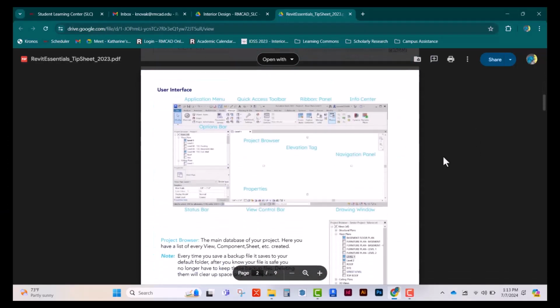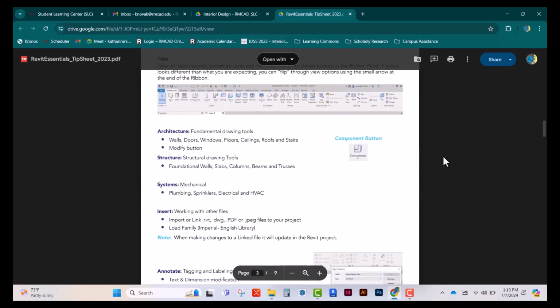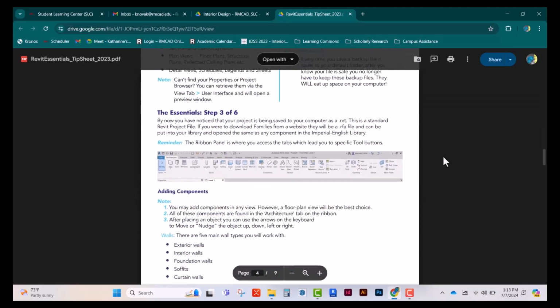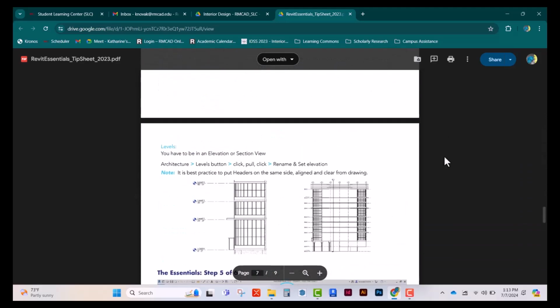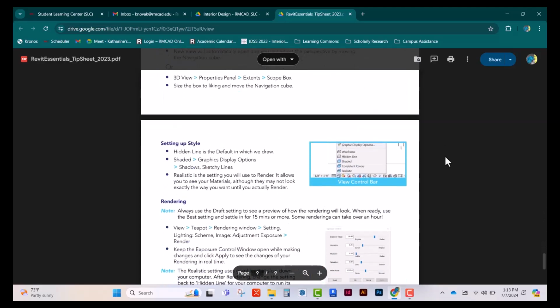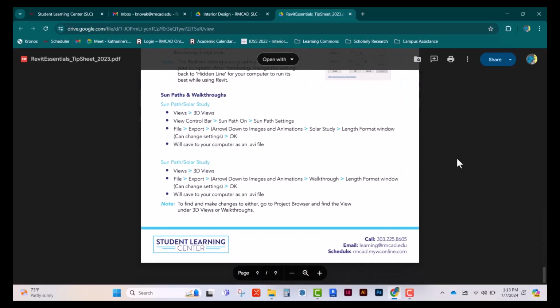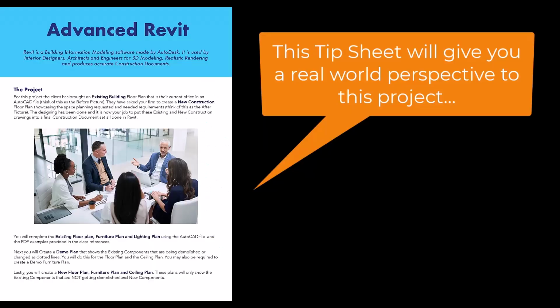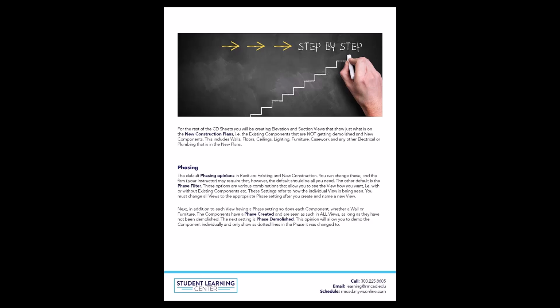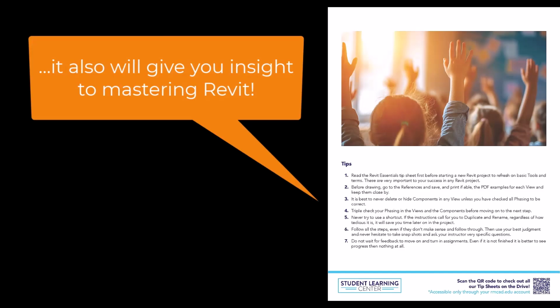The last thing I wanted to say was that if you have not had Revit in a while, definitely go and look into the Revit 1 tip sheet, full of really good tips. This Revit tip sheet is actually specific to this class, and so it really gives the real world perspective to this project. All right, so let's get to it.